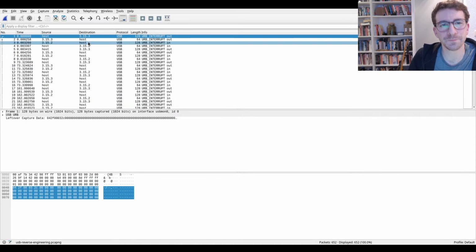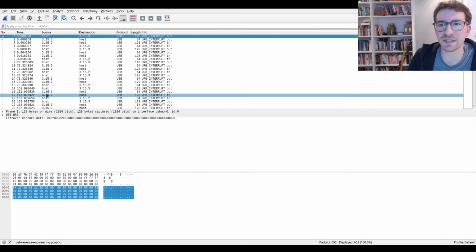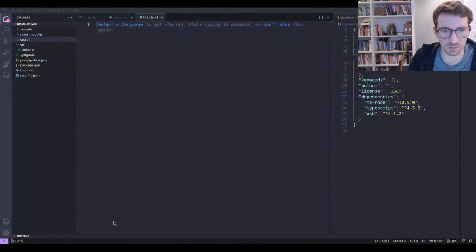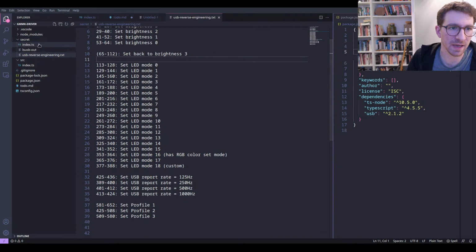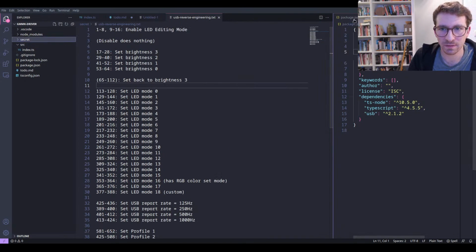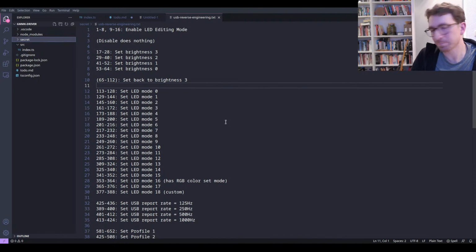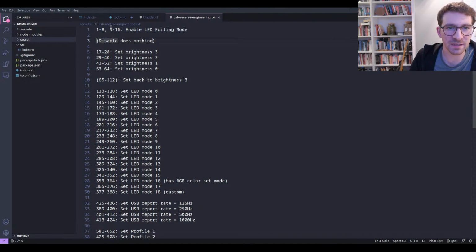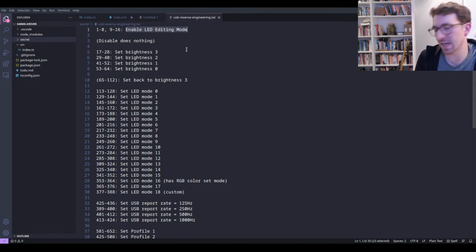It doesn't really matter. But I've got a bunch of these, and obviously this isn't that much help without knowing what they are. So here in my secret folder, I have the breakdown. What you can see is that packets 1 to 8 and 9 to 16 are seemingly enabling LED editing mode. These are the notes that I made when I started playing around with this software. So I was turning LED editing mode on and off.